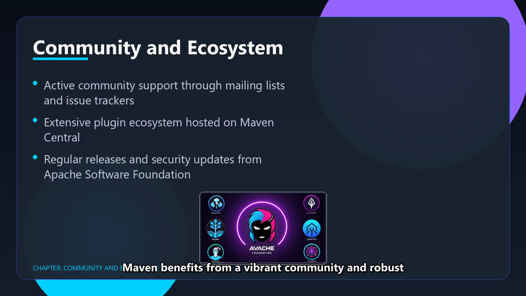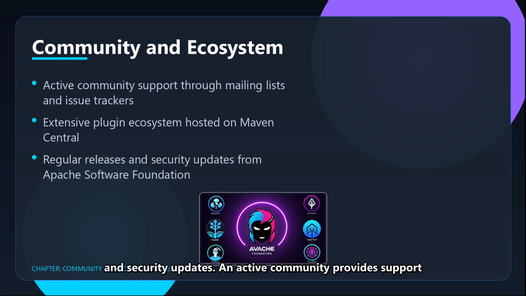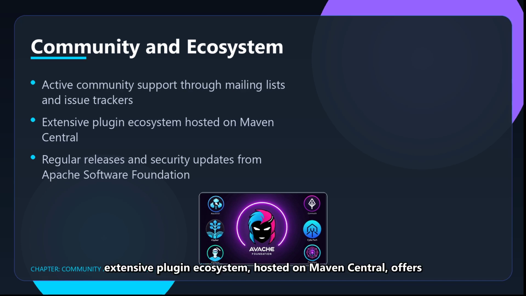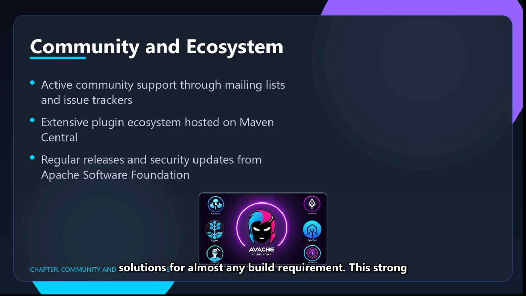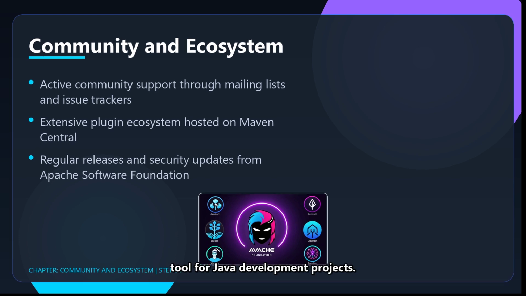Maven benefits from a vibrant community and robust ecosystem. The Apache Software Foundation maintains regular releases and security updates. An active community provides support through mailing lists, forums, and issue trackers. The extensive plugin ecosystem hosted on Maven Central offers solutions for almost any build requirement. This strong foundation ensures that Maven remains a reliable, evolving tool for Java development projects.